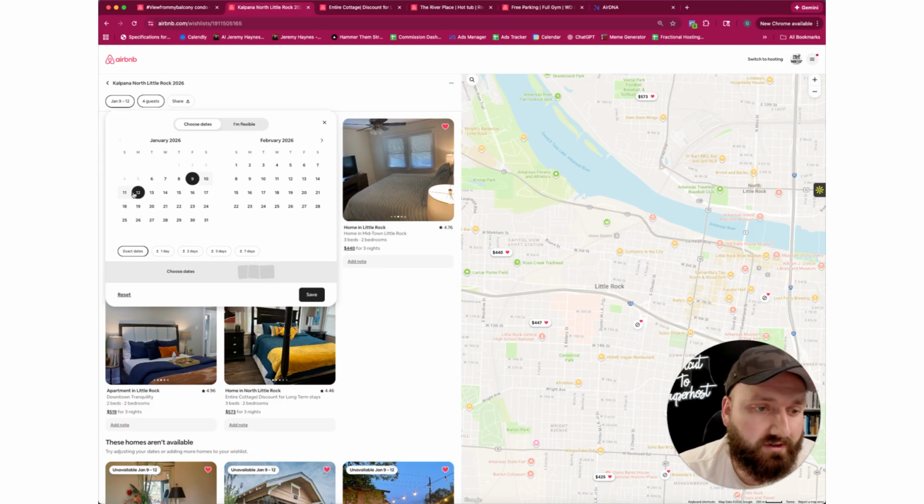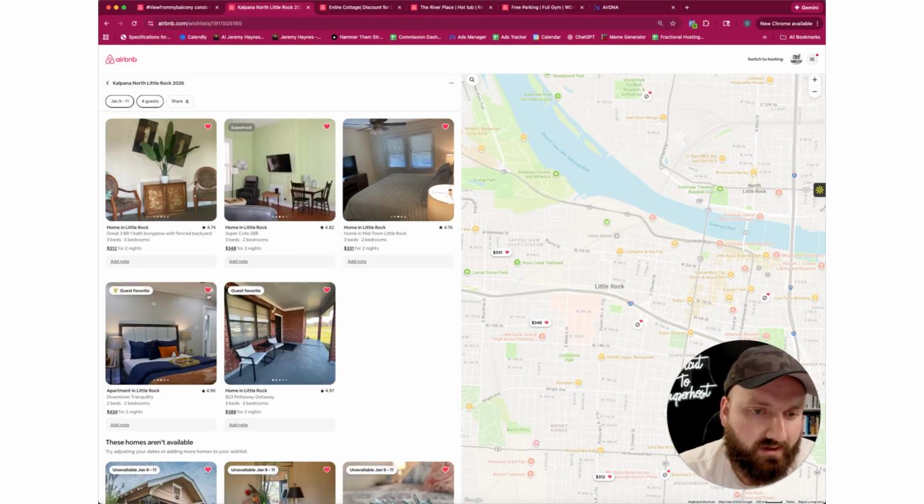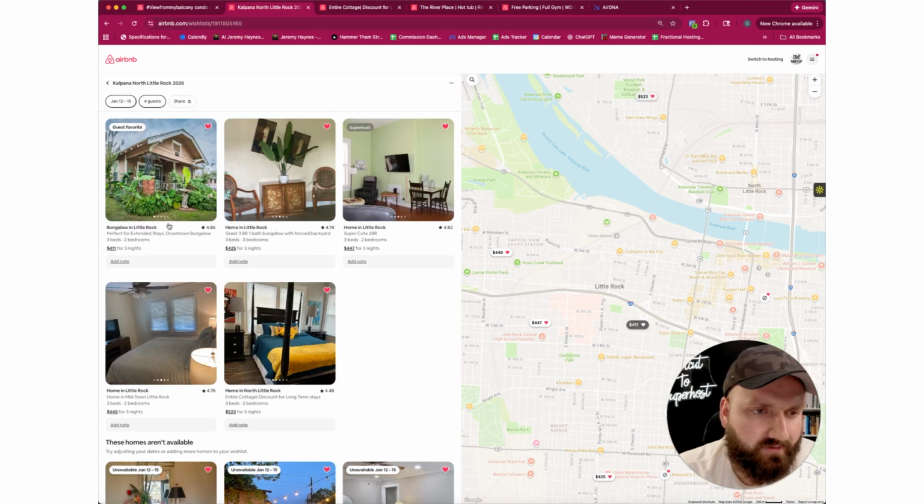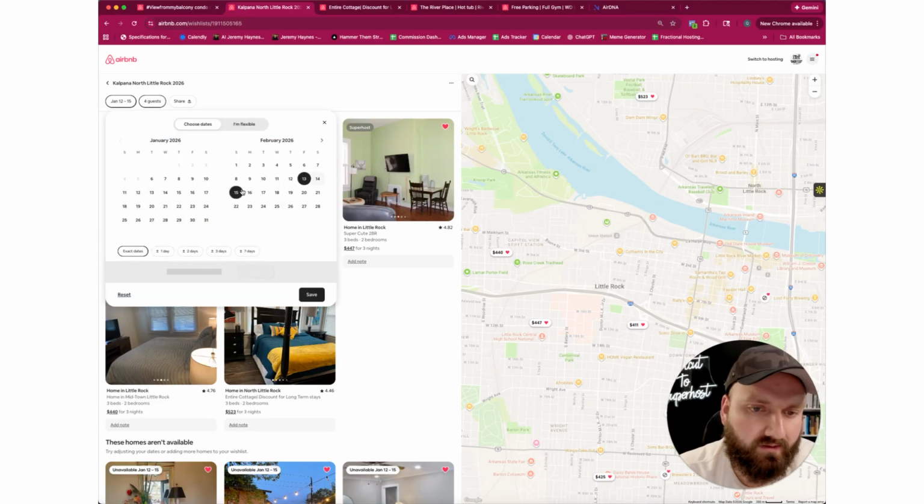Something else I want you to note, if we look at how many properties are available in the same range, all of them are available but Kalpana's for a 2-night stay. And so that's very important to note. All right, for that next week, Kalpana's at 523, 411, 425, 447, and 440. Still too high. Let's go to the next month.